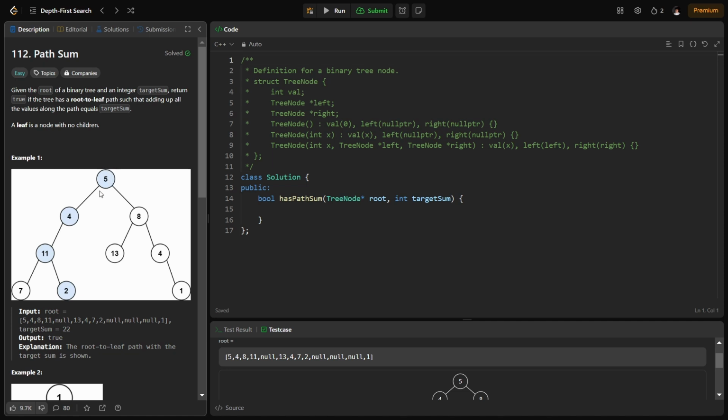If I start from 5, what do I know? That I have a value of 5 and I know the target sum. Now, can we call the same function assuming this 4 as the root node, for the value target sum minus this root value? So rather than calling the function with target sum 22, we would call it on 17.